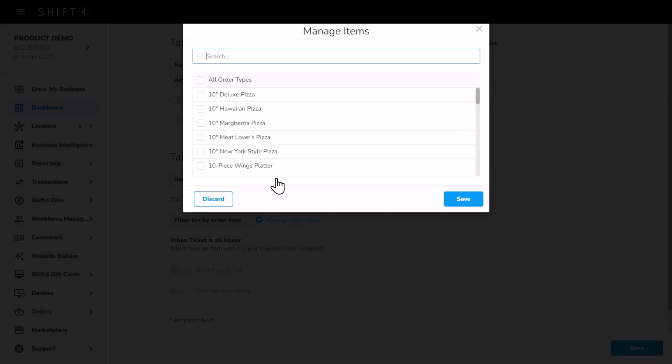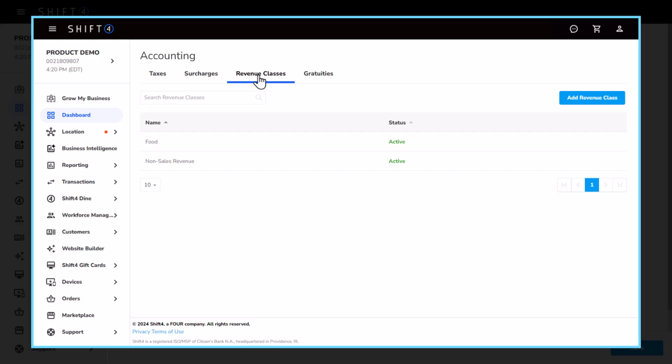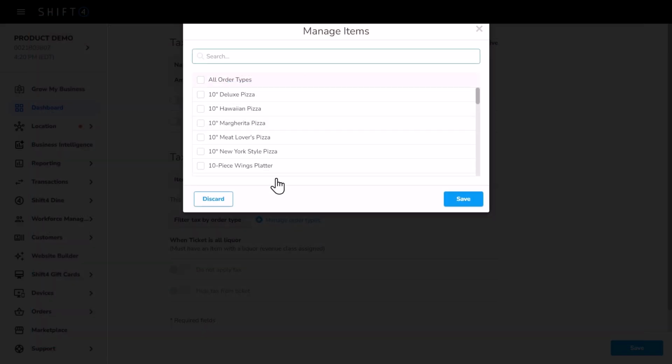This next section can be used to apply the tax to individual items. However, in most cases, tax application on items will be managed through the Revenue Classes tab. We will cover that tab in a moment.